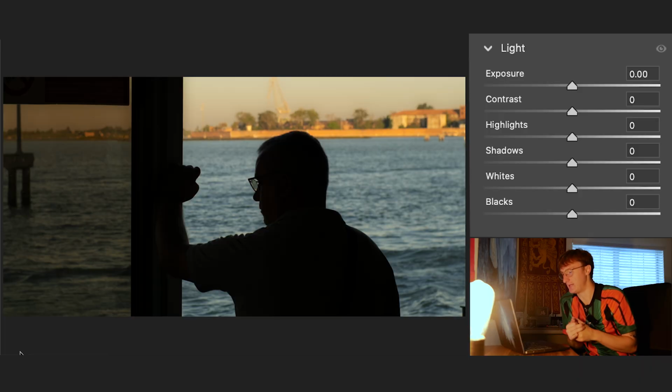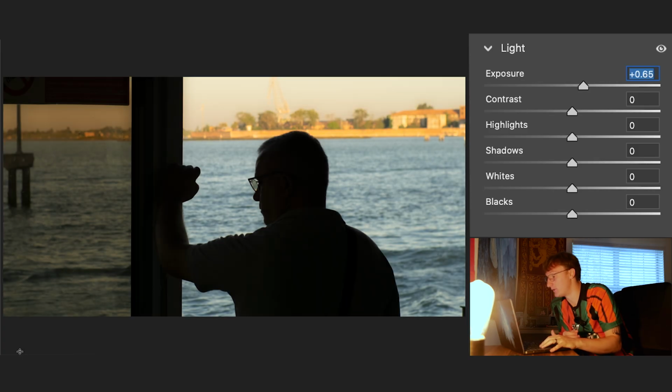Here we have a very dramatic picture of this guy waiting for a vaporetto. I've talked about this image before, but how did I edit it? Well, I had to up the exposure just a little bit to get some detail on his forehead and the side of his face. So I went plus 0.65, so basically half a stop up.